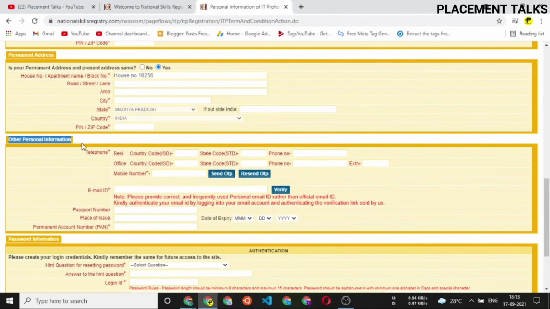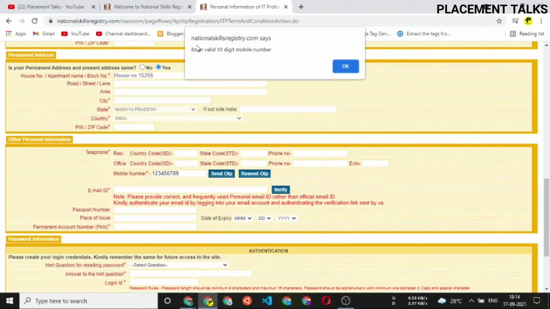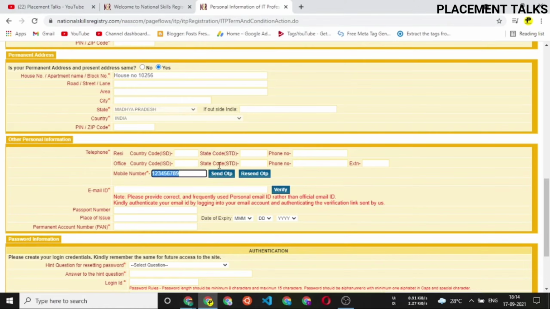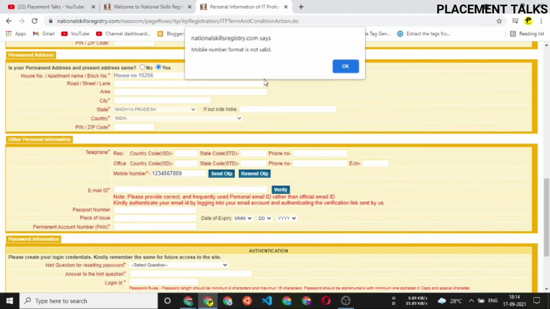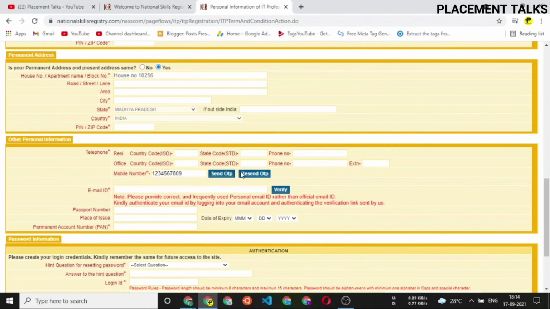The third one is other personal details. So here is the most important thing. See, if you don't have a telephone, just leave it. Enter your mobile number and click on send OTP. You will receive an OTP on your mobile number. There will be an option after sending the OTP, so you need to enter the correct number. Then you need to enter the OTP here.